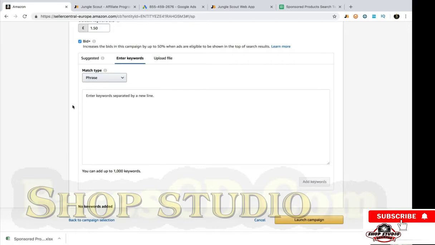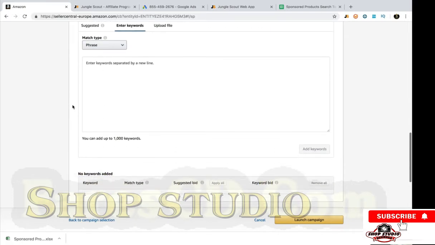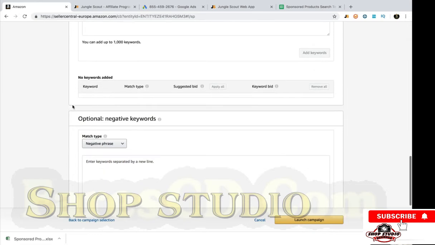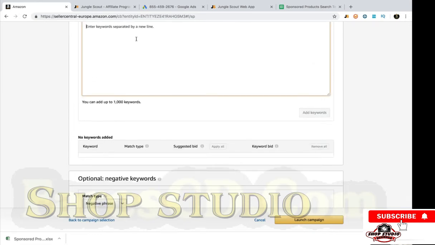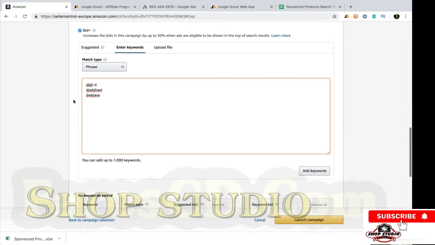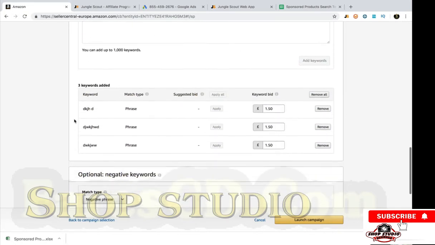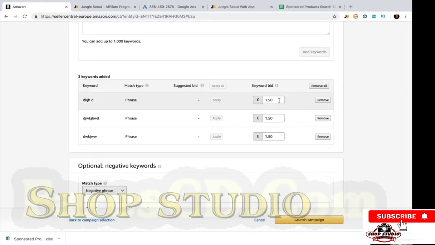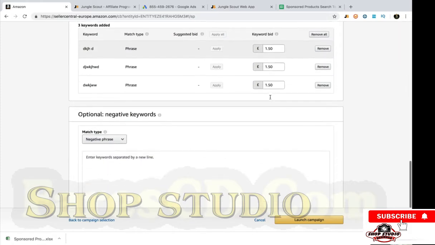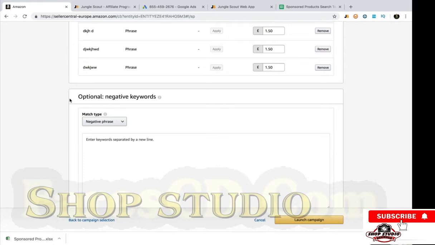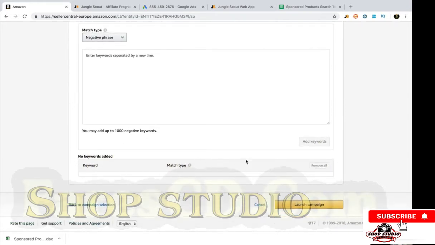Once you've entered all those keywords, you're now going to scroll down. I've got to add a few keywords here, so okay, those keywords are added. You just then click add keywords, scroll back down so you can see all your keywords are there. Your keyword bid's all set, you've already set it at 150, and bid plus is on as well. You've now got the option to add negative keywords, but you don't have to worry about any of that for now. All you're now going to do is scroll down to the bottom and click Launch Campaign.